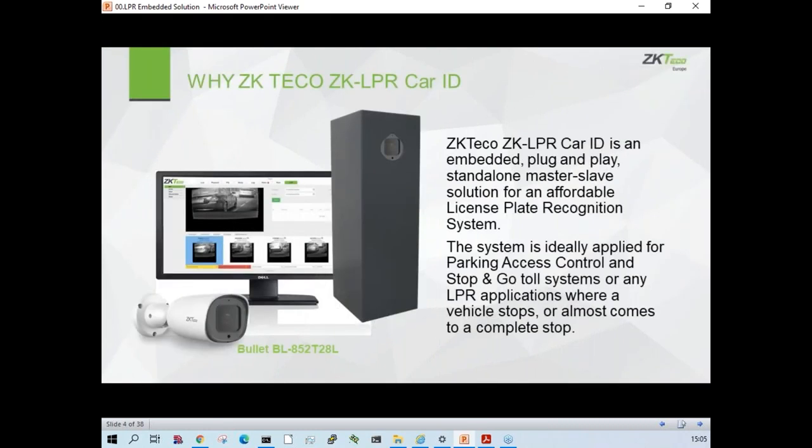This camera is embedded, plug and play, and we can use it as standalone or master-slave. It's a very useful solution for a plate recognition system. This camera is very helpful. It's very attractive for parking access control, like a stop and go toll system or a community with different small communities, for example. But we can use it in a lot of big parkings.